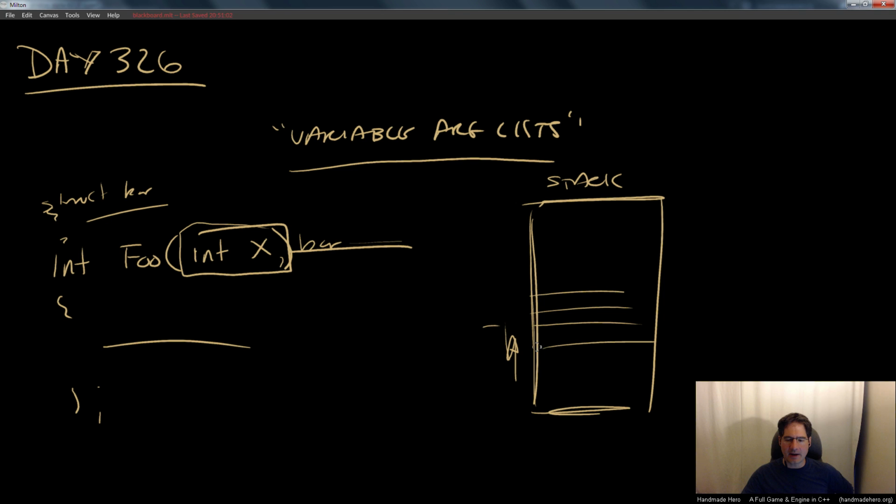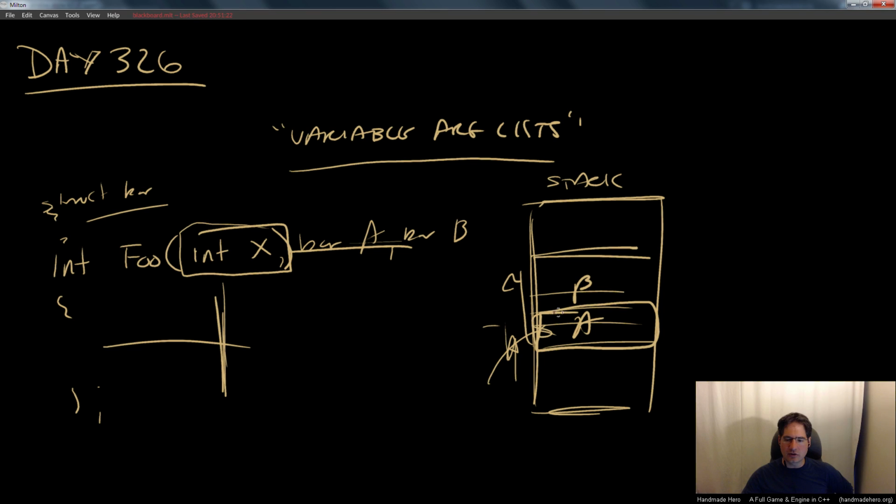And so what ends up happening is you push on, say, this bar A here, that goes on there. And if there was another bar B, that would go on there as well. And you just kind of go on. When this function executes, it's going to use these locations where those things were pushed to do work on A and B and whatever. And then when it's done, it's going to pop the stack back to here, right?